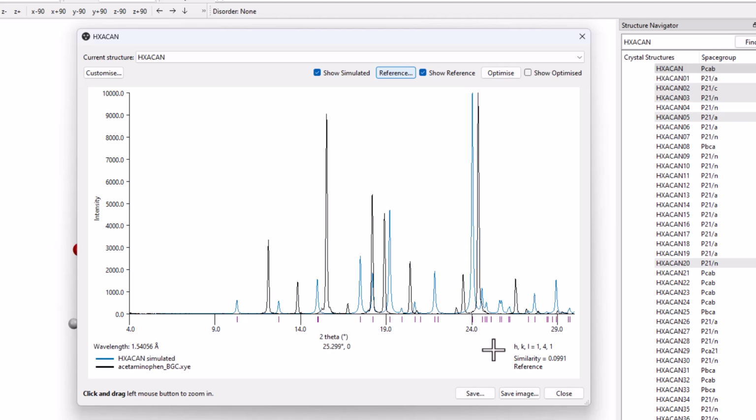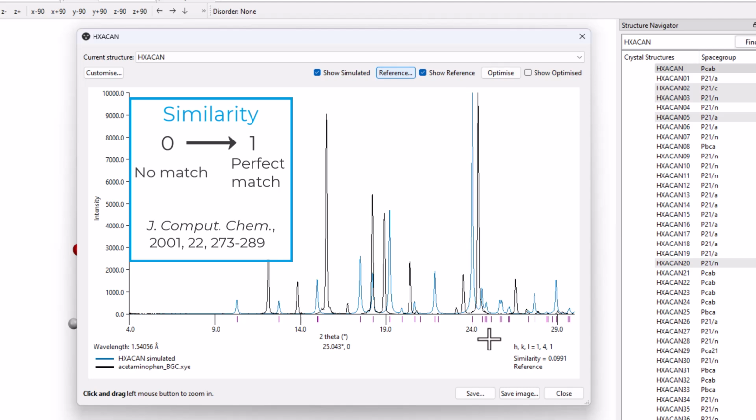As we can see, the simulated pattern derived from CSD entry HXACAN is a poor match for the experimental pattern. This is also indicated by the similarity score, which is 0.0991. The similarity score goes from 0 for no match to 1 for the perfect match as defined by the cross-correlation method of de Gelder et al. See the article linked in the description for further information.